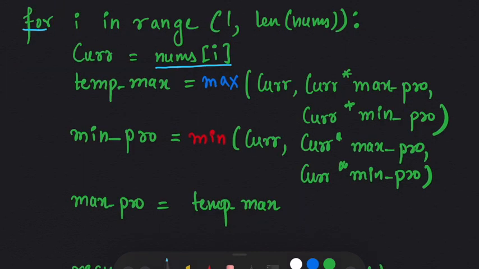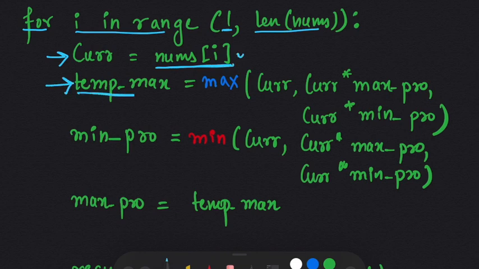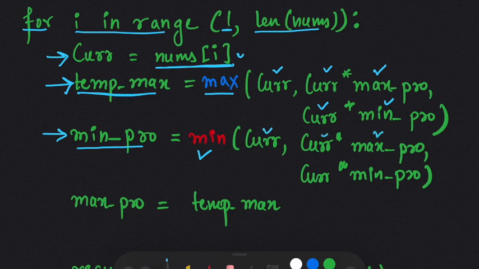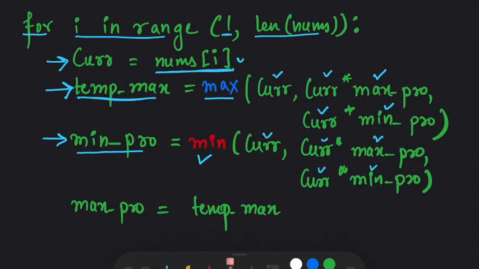So again, I am using a for loop for i in range starting from index 1 till the length of nums. Next, I have a variable cur, which is starting from nums index i. Next, I have my temporary max variable, which will pick the max of current number, current into maximum product, and current into minimum product. After this, I also have a minimum product variable in which I am picking the minimum of current, current into maximum product, and current into minimum product. So let's start from the beginning.